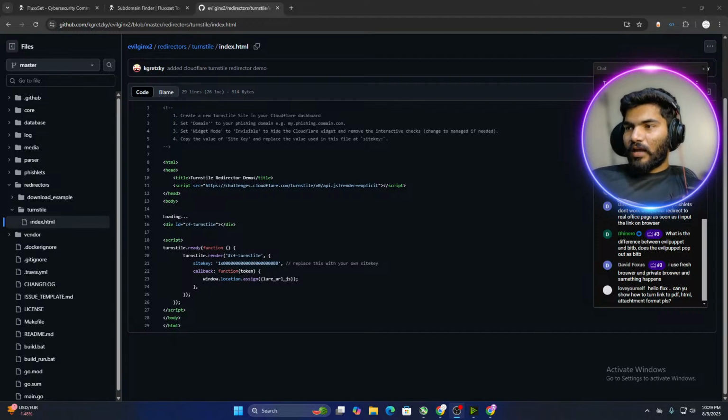Love your service, saying hello Flux. Can you show how to turn a link into a PDF HTML attachment format, please?